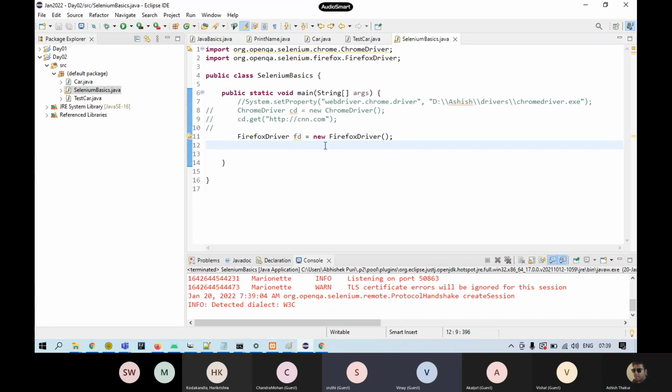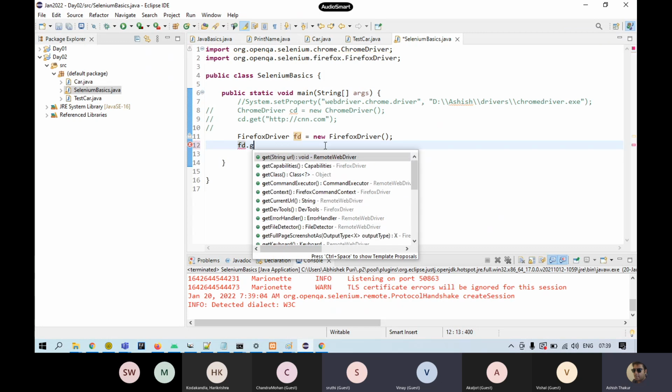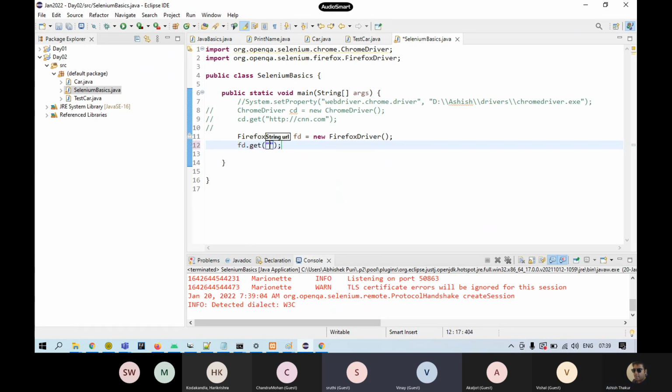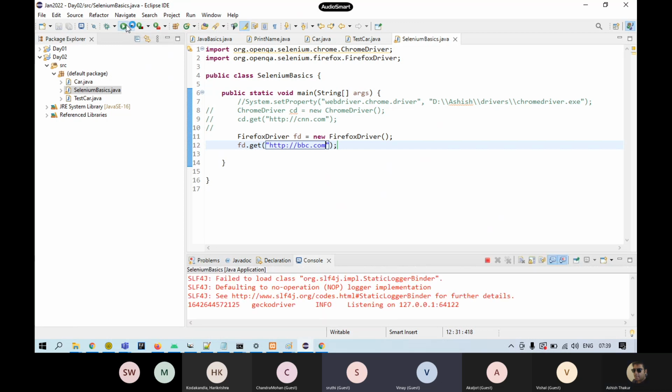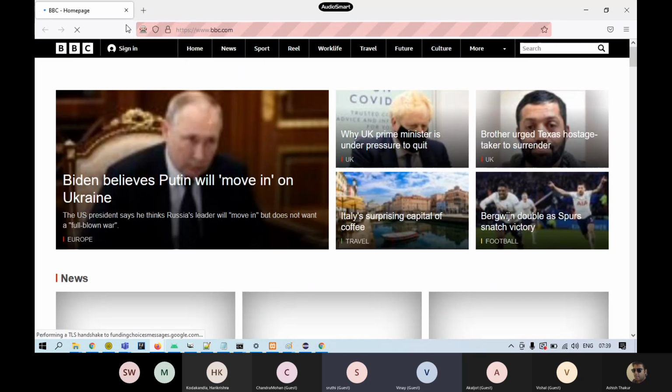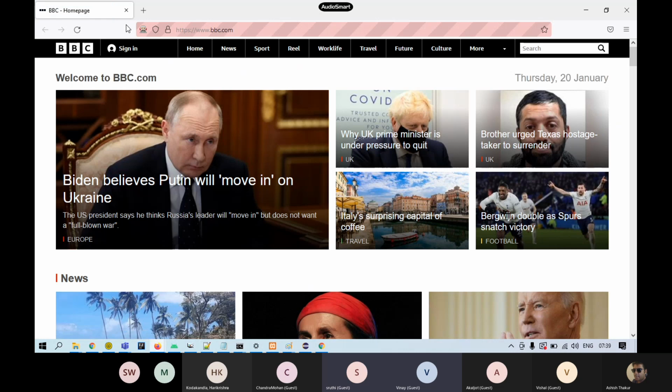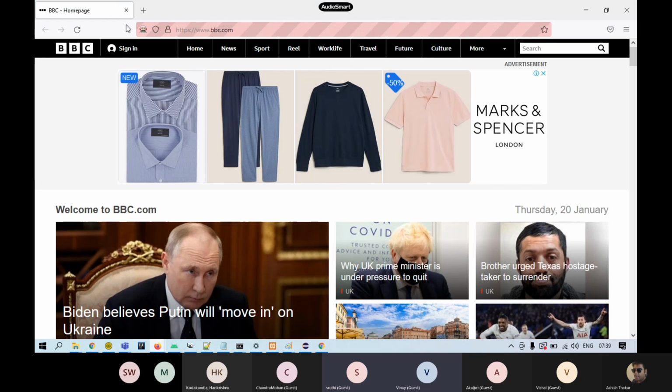And if you want to take it to another website, you can write Firefox driver get http://bbc.com, and when you run this, okay, it runs fine.